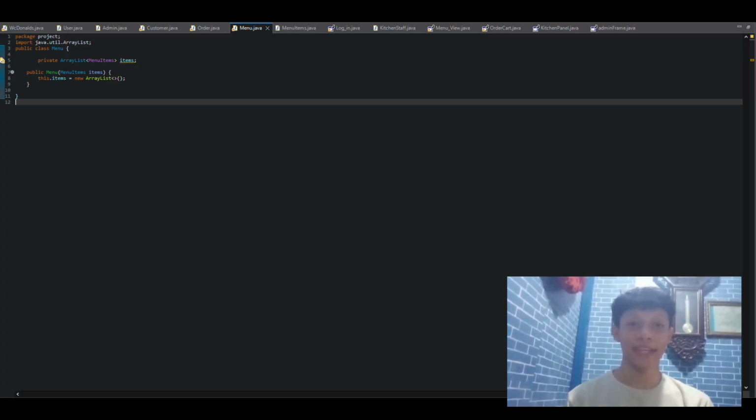This is a basic structure of a Java project for something like a restaurant ordering system. It includes classes like user, admin, customer, order, menu, and others, probably each handling different roles or functions. The file names seem to have some typos. In the menu class, there's a declaration of a list called items, meant to store menu items. The constructor initializes items as a new empty array list, meaning it's preparing to store data dynamically, like dishes or food items available for order.